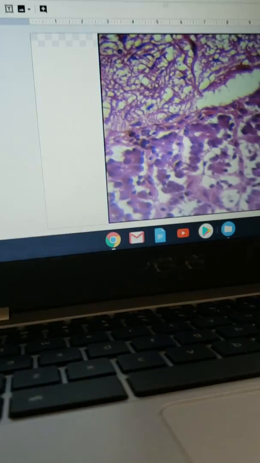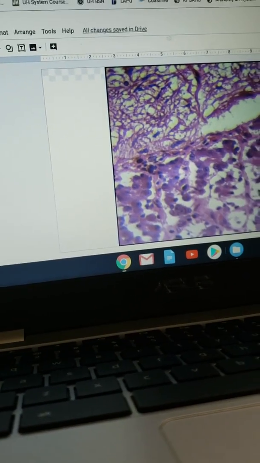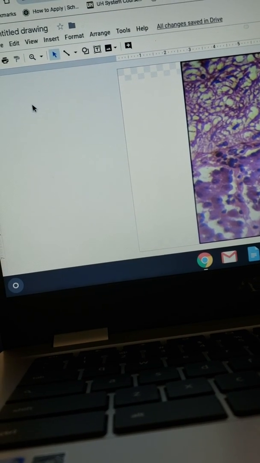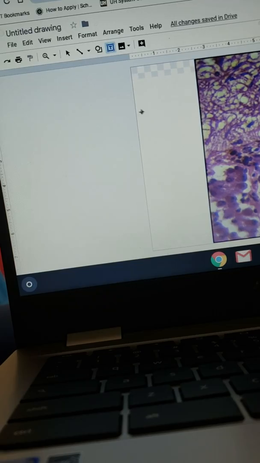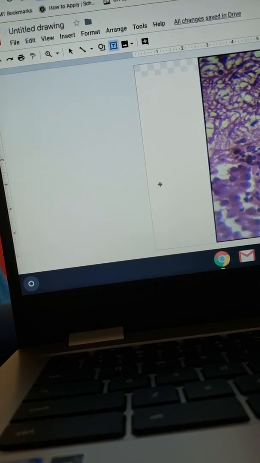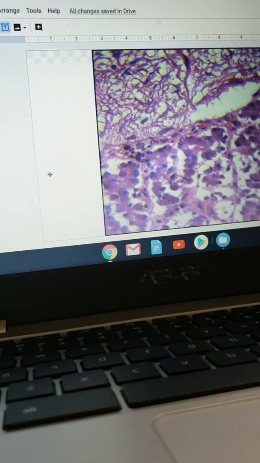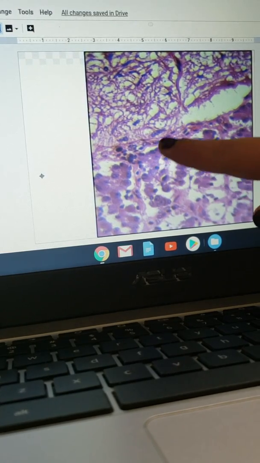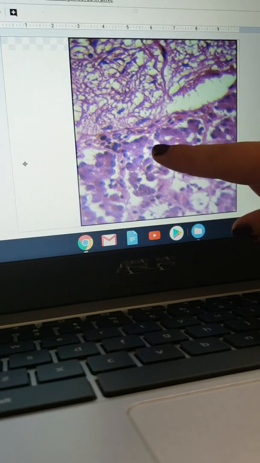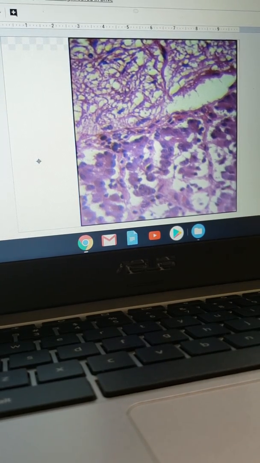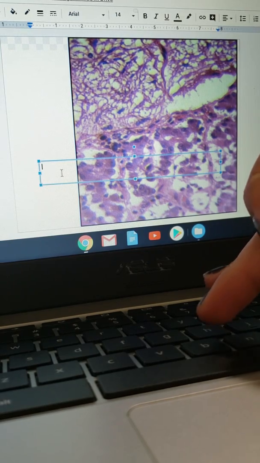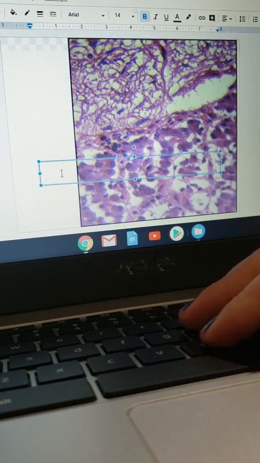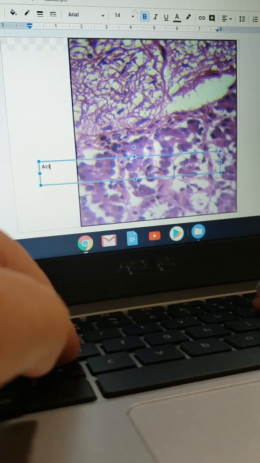When you're in your Google drawing, you're gonna go into this bar here. You click on that T, it means text box. Go ahead, and I believe in this photograph, the acidophil is right around here. I can see some here. I think it's that guy there. So what I'll do is I'll click the space. I like to bold things, so I'm gonna go Control B as in Bravo. I'm gonna start typing the name.